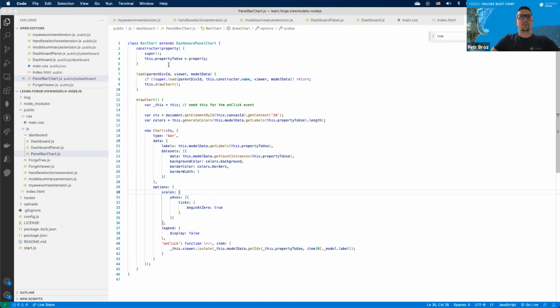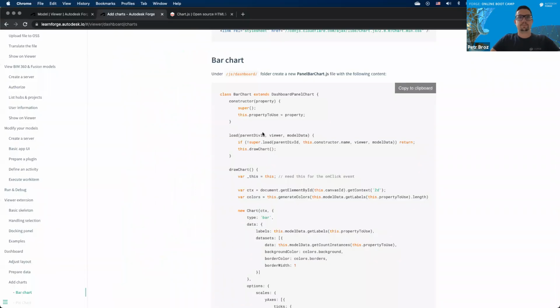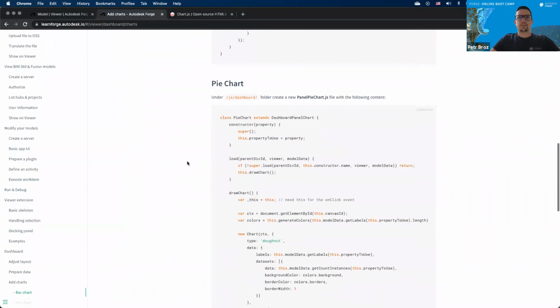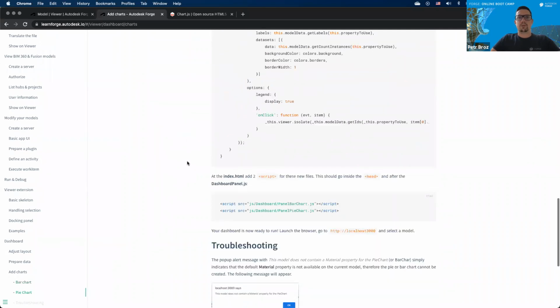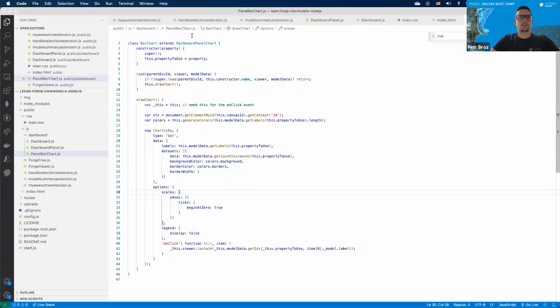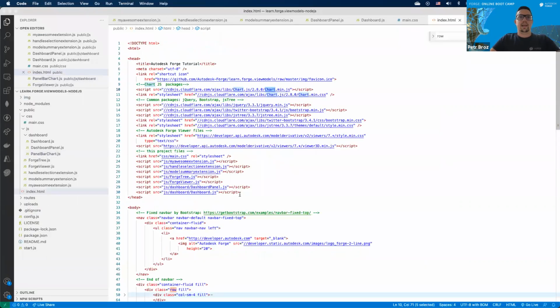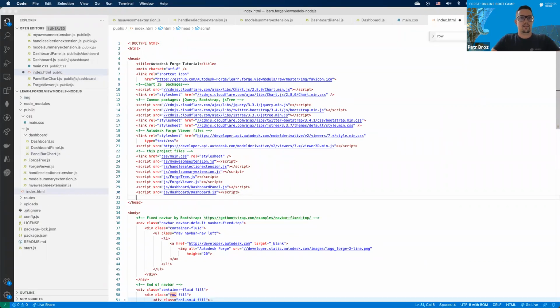All right, that's our bar chart. And again, we must remember to bring that into our HTML. The panel bar chart, I'm going to add it at the end of our head element.